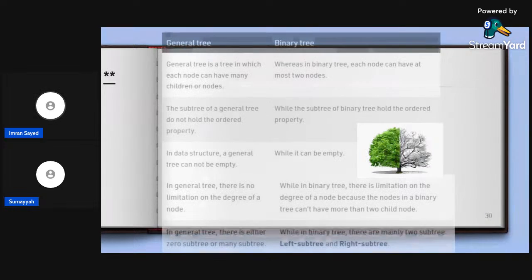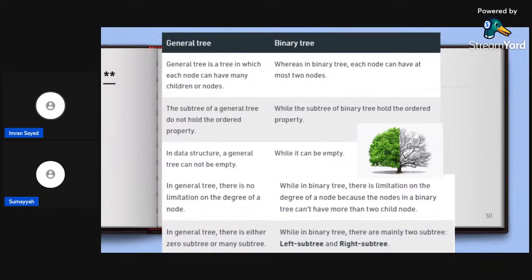Okay, general tree and binary tree. A general tree cannot be empty, I believe. A binary tree can be empty. In a general tree, we can have many child nodes, but in a binary tree, we can have at most two nodes. And we have a left subtree and right subtree in a binary tree. In a general tree, there can be either zero subtrees or many subtrees. In a general tree, there is no limitation on the degree of the node, while in a binary tree, there's a limitation on the degree of the node because nodes in a binary tree can't have more than two child nodes.